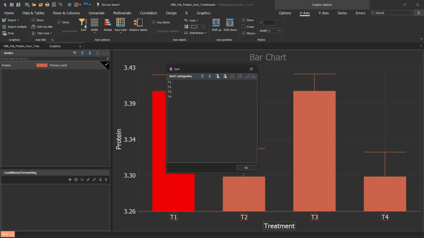This action displays a dialog box with the list of X-axis labels in the order in which they appear in the chart. There are many ways to rearrange the labels and their associated bars. One is to arbitrarily move the labels by selecting one of them and pressing the up or down arrow at the top of the dialog box.